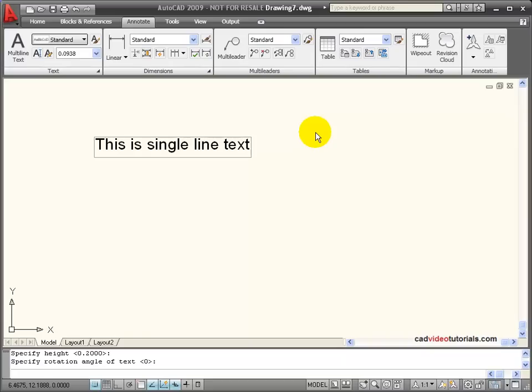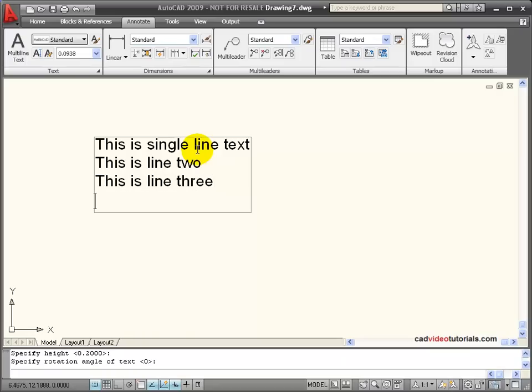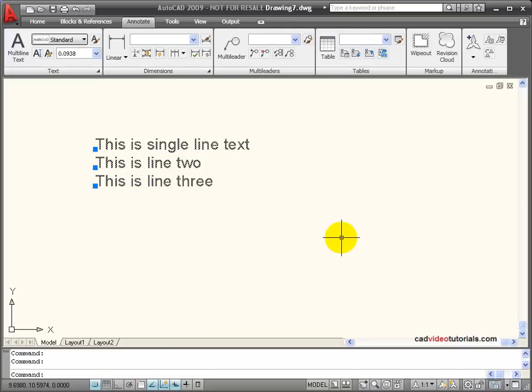As I type, my line expands. When I get to the end of the line, I can hit enter and keep going. And it looks like its text wraps just like my multi-line text, but the difference is each one of these lines is going to be a separate entity. When I hit enter and have a blank line, I have to hit enter again to end my text command. And while we made those all by hitting enter each time, you'll notice that each one of these acts as a single entity.